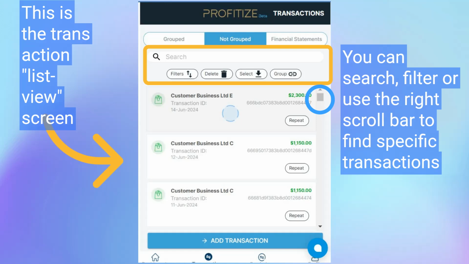This is the Transaction List View screen, which provides summaries of all transactions you entered in PROFITIZE. You can click in the middle of any transaction to move to the Transactions page view for details. You can use the scroll bar to the right of this list view to see your previous transactions. You can also use the Search, Filter, Delete, Detect and Group buttons, which will be explained in a separate training video.